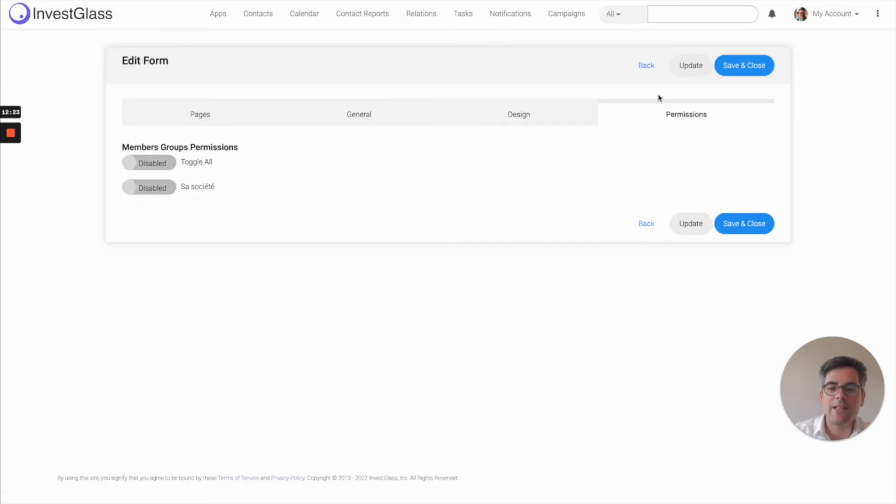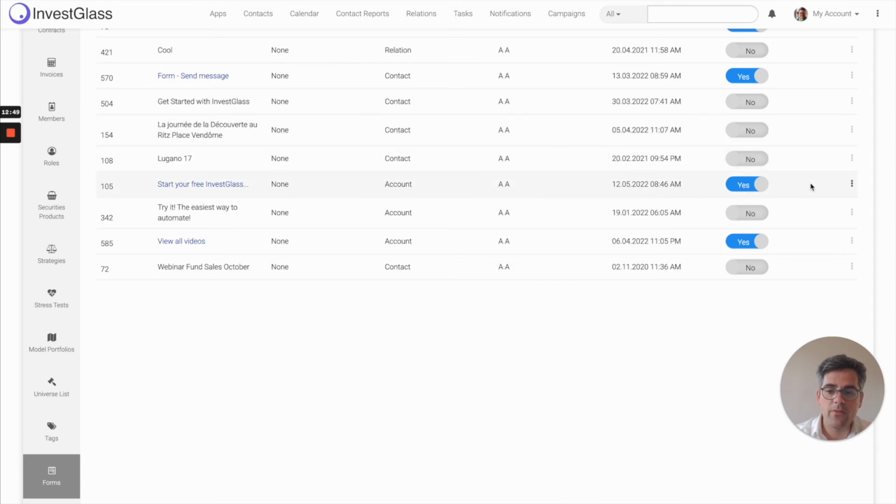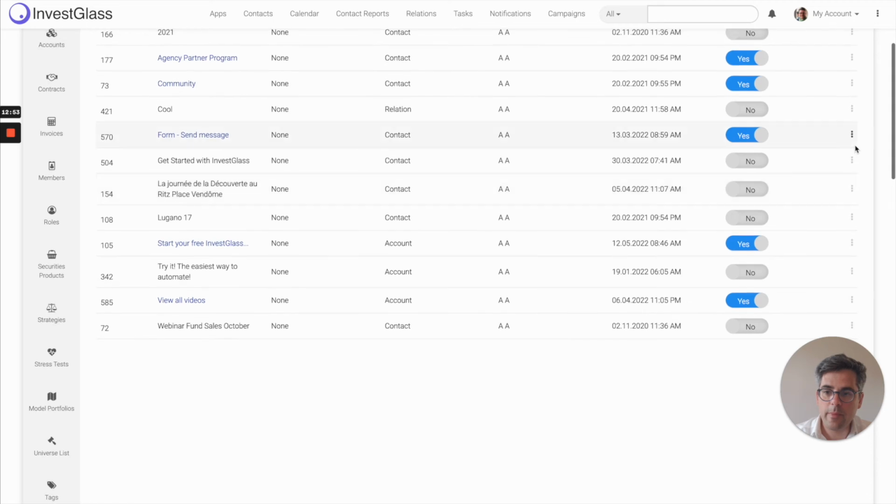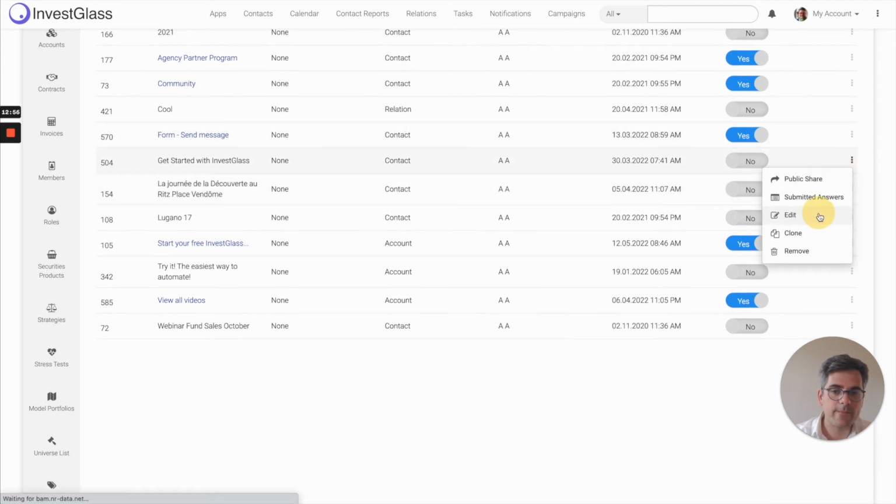And last but not least is the permissions. The permissions will help you to save and show the form on different elements with different security elements. Here the permission is on an account, so it's only about showing to a member, so one of your colleagues. But if I would look now into a form that is built for a contact, let's look into this one.